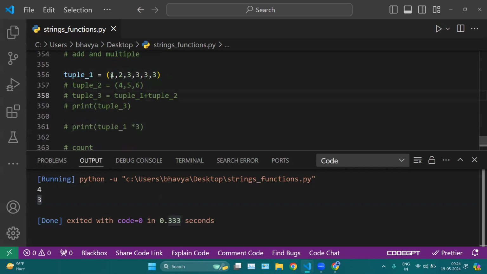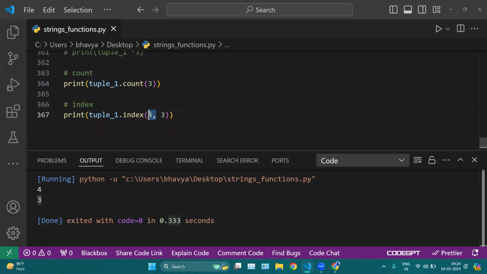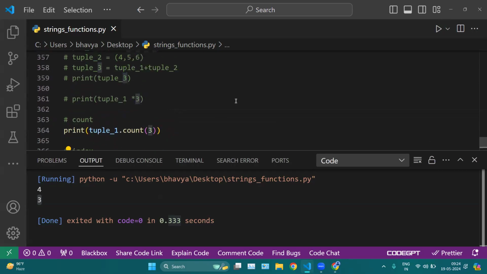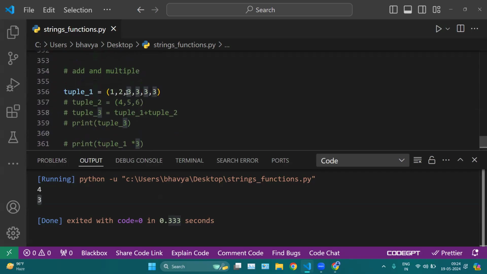Now we are at 0, 1, 2, and this one. So here we are saying that please find the 3 and start counting from the third index. What is the third index? 0, 1, 2, 3. So we started counting from here. So the index number of this 3 is 3 only.